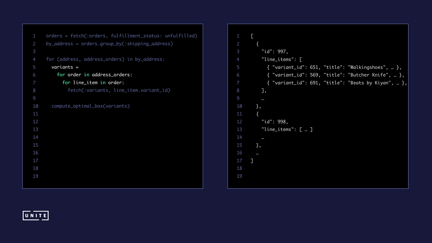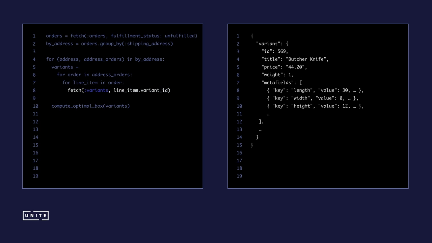So for all of the orders going to a given address, we will, for each order, go through the line items and pluck out the variant ID. With the variant ID, we can now make another API call to the variants endpoint to fetch all of the data about the variant, including the size and the weight info. Finally, we can put all that data into compute optimal box. Now, the only data that compute optimal box actually needs is the size and the weight information from the variant. All of the other fields on variant, its title, its price, its SKU, is all superfluous. So at this point, we are done. We have a correct implementation.